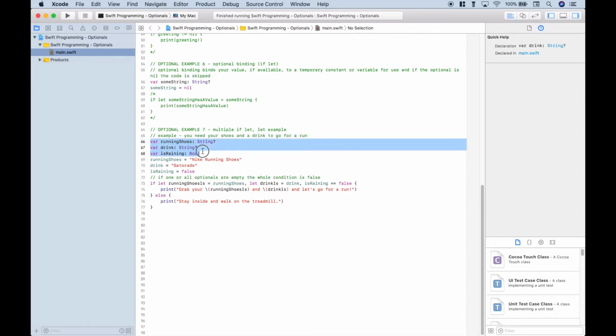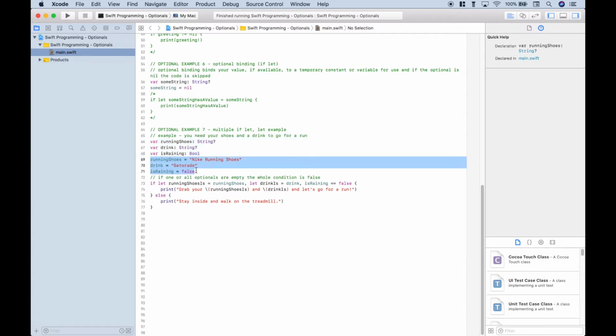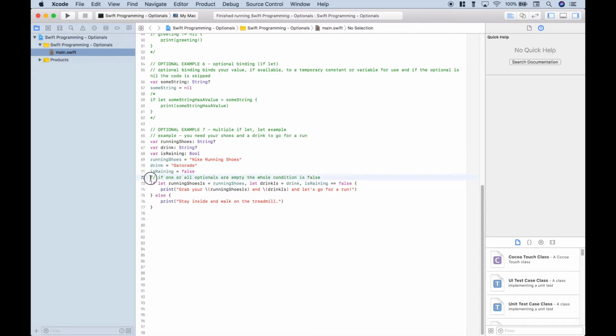So we created our 3 variables, running shoes, drink, and is raining. The first 2 are the optionals of type string, and the third Boolean is whether it's raining or not. Then we've gone ahead and we've assigned our values. So we do have our running shoes. They're Nike running shoes. We have our drink. It's a Gatorade. And it is currently not raining. Now, one thing to notice, when you use the if-let and you use multiple lets and or multiple criteria, if any of them are false, then the whole thing is false, okay?